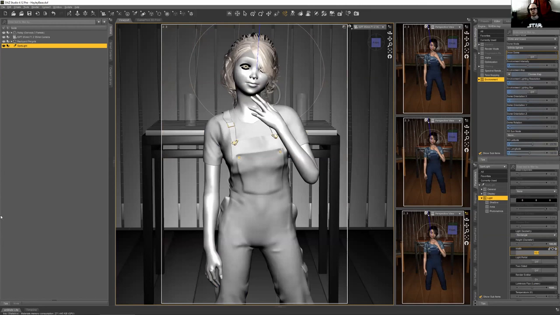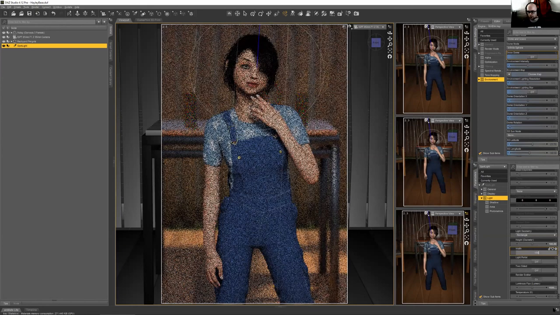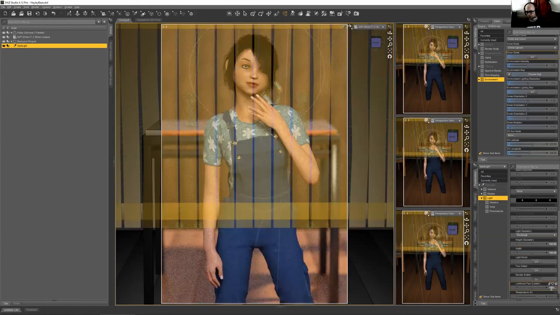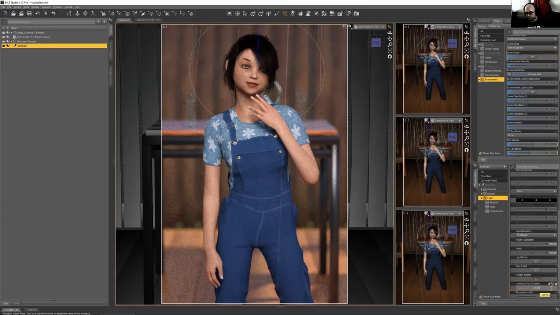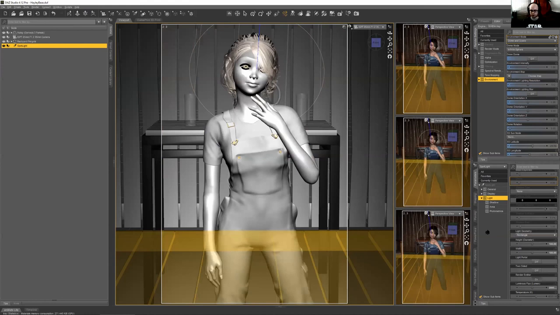Wow. Shadows are less harsh. Looks a little bit better. Maybe I even want to kick up the intensity a little bit. Let's say 200,000. And it looks kind of weird. Let's make it a little warmer.